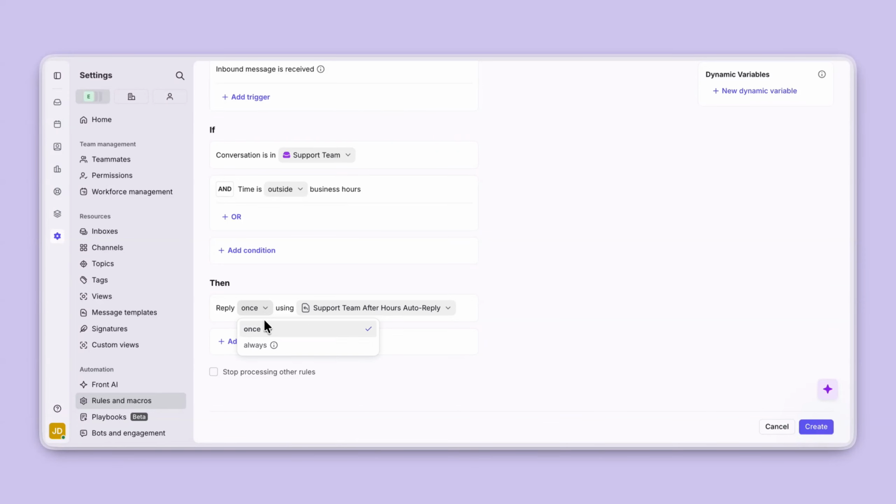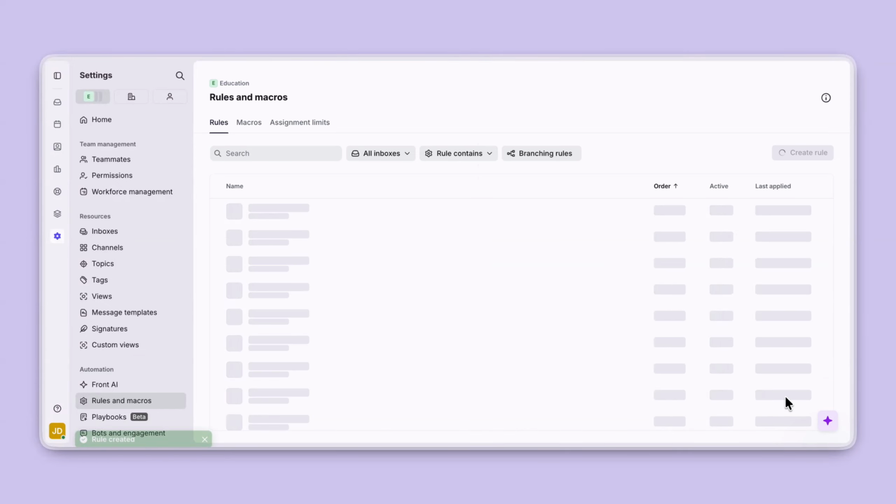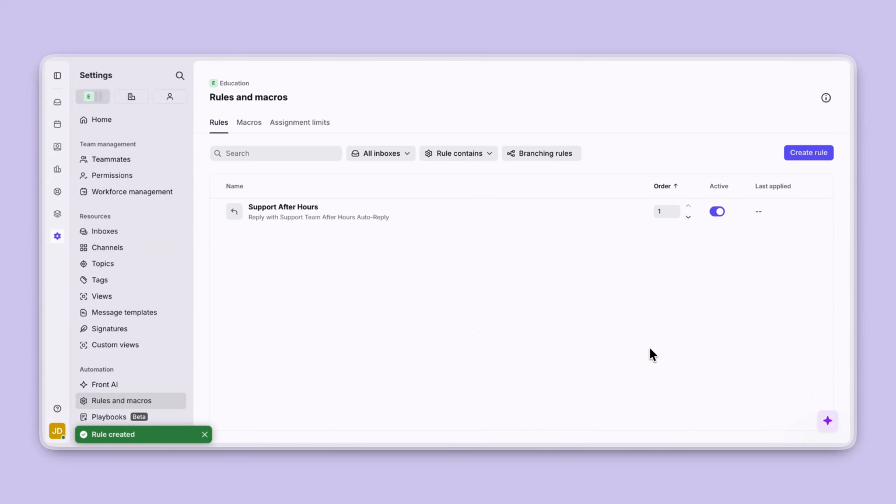Reply once will only send the auto-reply in response to the very first message in a new conversation. Reply always will send it in response to every message, no matter if the conversation is new or ongoing. Save the rule to activate it. Now, customers will automatically receive your reply when they message your team outside of business hours.